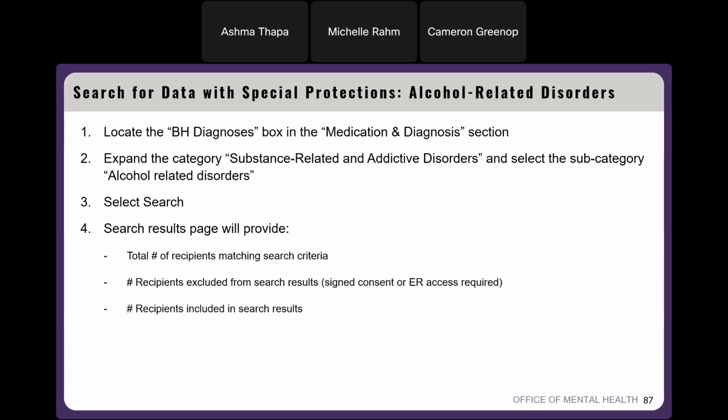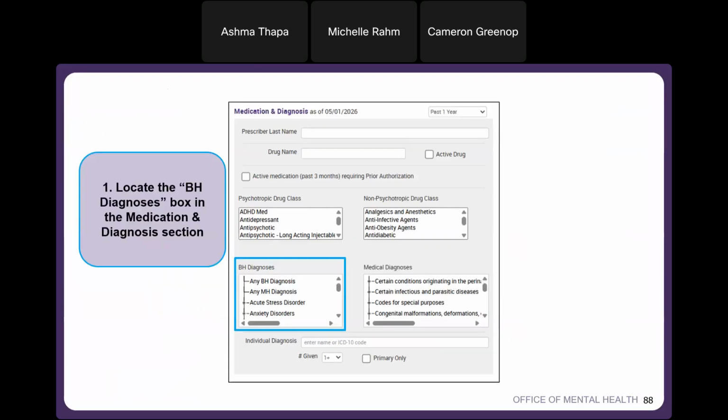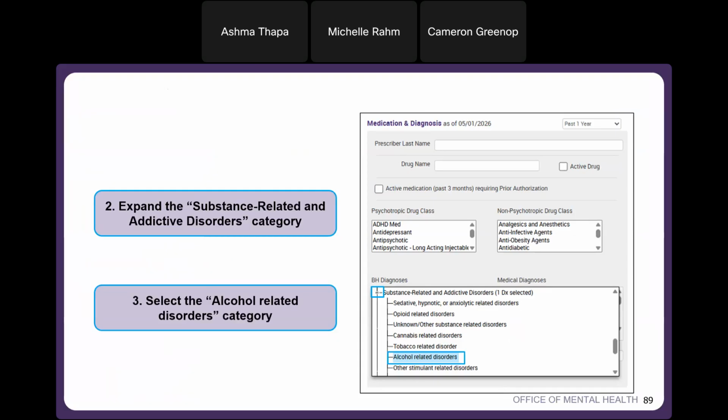After I select search, the results page will show the total number of recipients matching my criteria, the number of recipients who are excluded from the search results, and the number of recipients included in the results. So let's take a look at what that actually looks like. Here's the medication and diagnosis box, and we've highlighted the BH diagnoses filters. We're going to, again, expand that substance-related and addictive disorders category and select alcohol-related disorders.